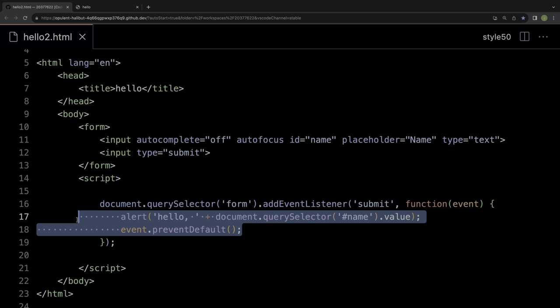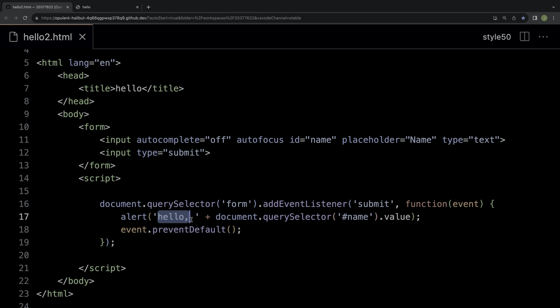And what these two lines of code do essentially is they still call the alert function, they still output hello, comma, space, and they still query the HTML for the ID name to get the value that the humans typed in. And then just for good measure, we prevent the default behavior for any form with this line of code, just so that it doesn't actually submit anything to the server. It keeps the user actually here.